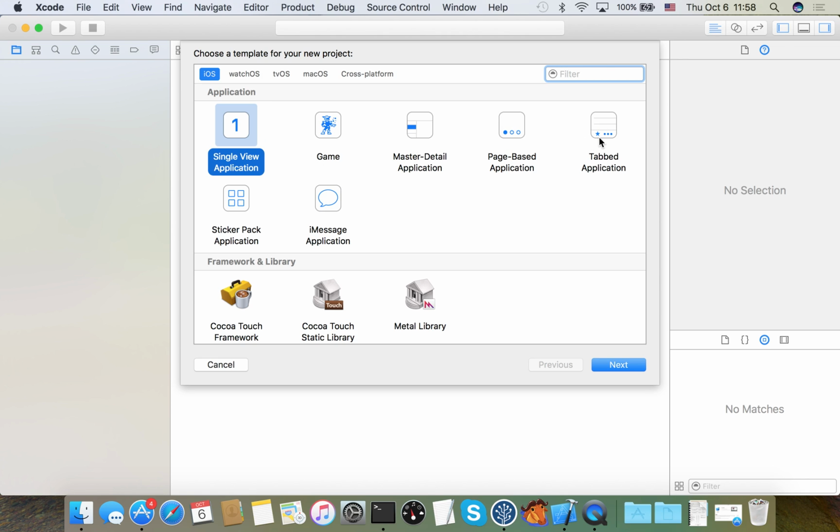So like a tabbed application is something like iTunes, where there's buttons at the bottom, like a featured list of all songs you own. And a page-based application is something like iBooks, where you swipe left and right between different pages. To keep things simple, we're going to use single view application. It's just a single screen with something on it.